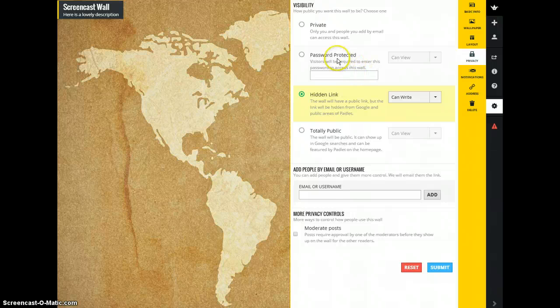Next step up would be password protected. So you're in class and you say the password is 1234. They get the link and they have to plug in the password. So this gives a little bit extra protection. Or private, this might be that you send it to students' email and they can only access it through that. If you want to invite people, you just go through here.